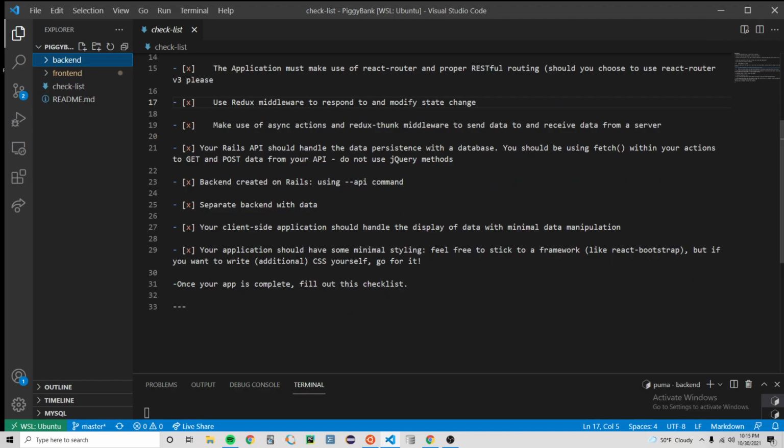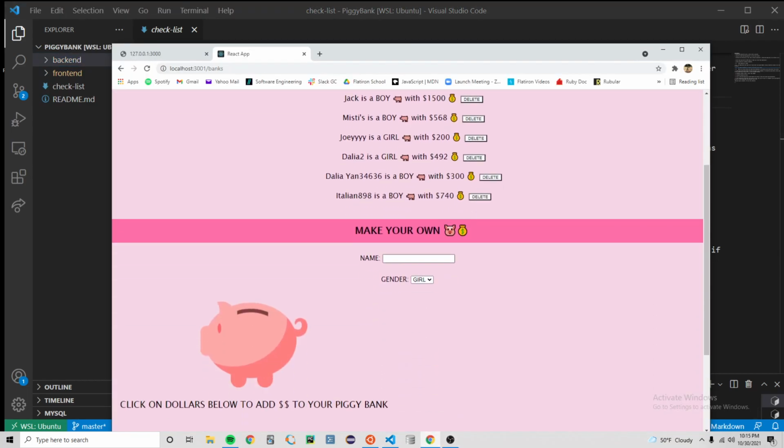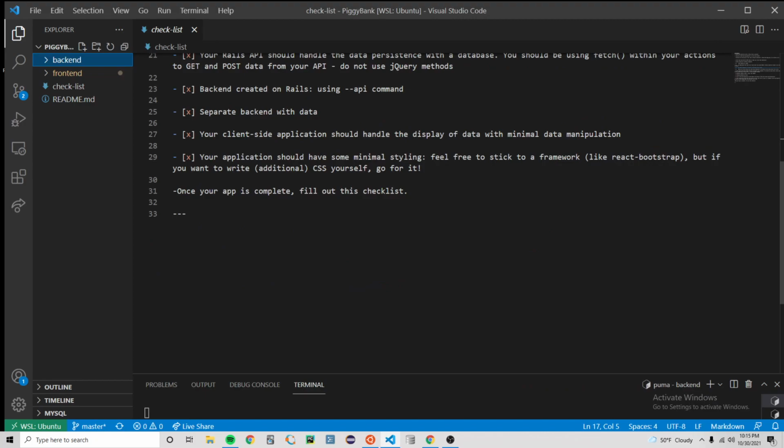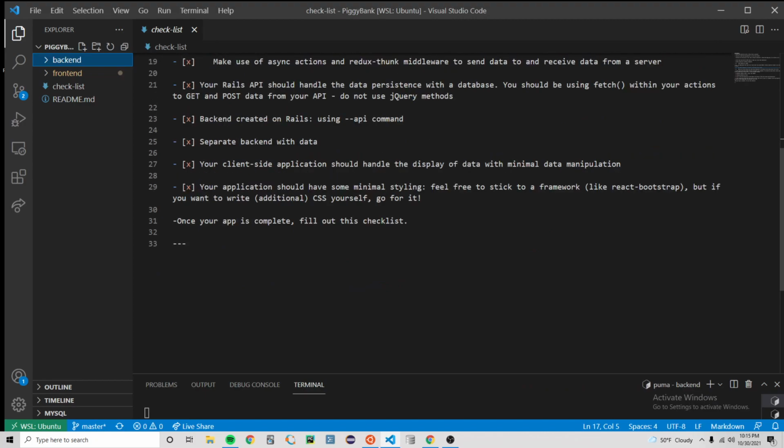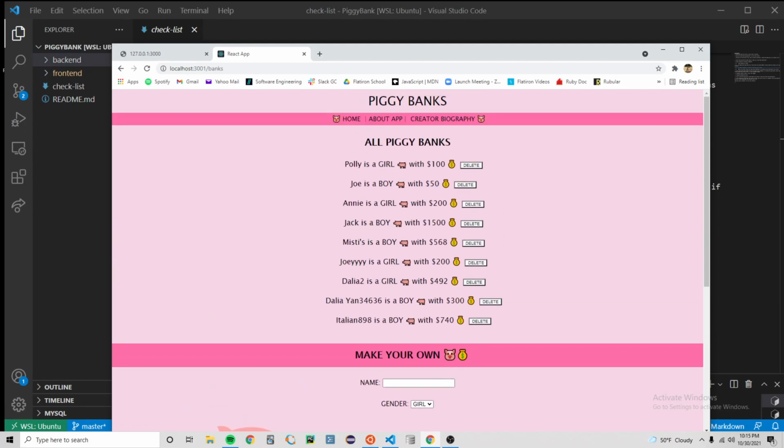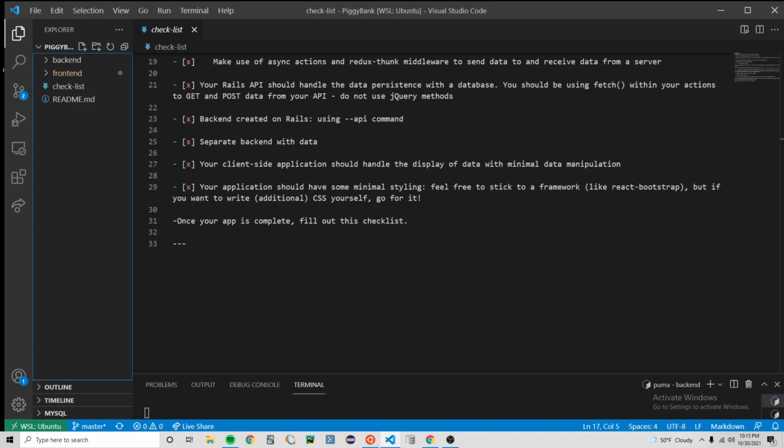There's not much. There's no data manipulation. What you see is what you get. Here you create your pig. It updates right here. If you delete your pig, it deletes from the list. And I have styling. As you see, if I didn't do anything, this page wouldn't be pink and you wouldn't see pigs everywhere. So that is my application.